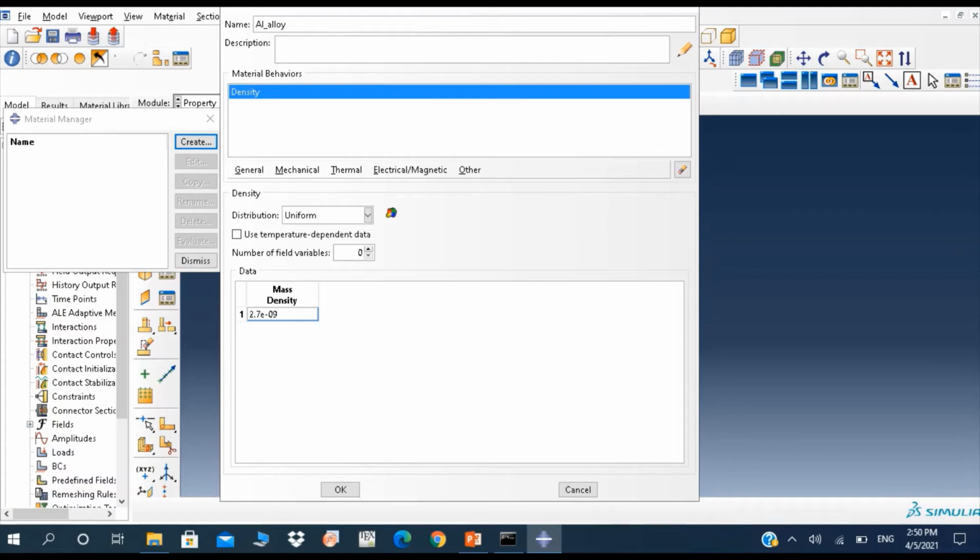The most important parameter is that the dimensions you give in all parameters must be consistent. So we have given temperature in Kelvin or degree C, whatever you can put, but in dimension we have given millimeter, so we must give the mass density of the material in kilogram per millimeter cube.